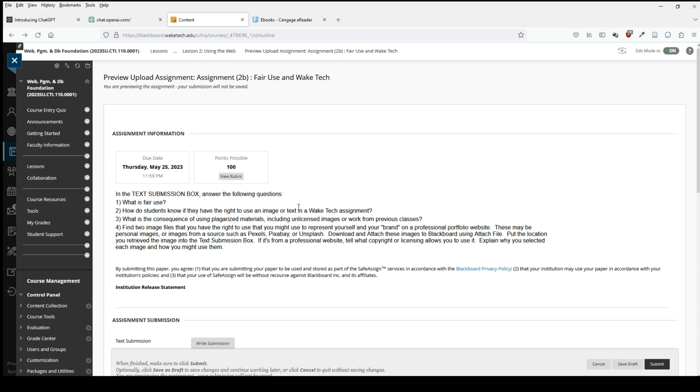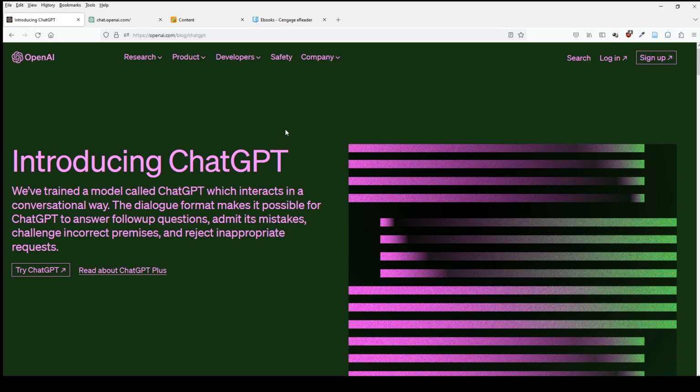And so we're going to try and make sure you understand Wake Tech's policy and you can find whether or not you're allowed to use something. So here's how it works. For ChatGPT, you'll come to openai.com and come to their ChatGPT product, find it in their drop-down, and then you will sign up. You do not need a paid account. You can do what you need to do through the free account.